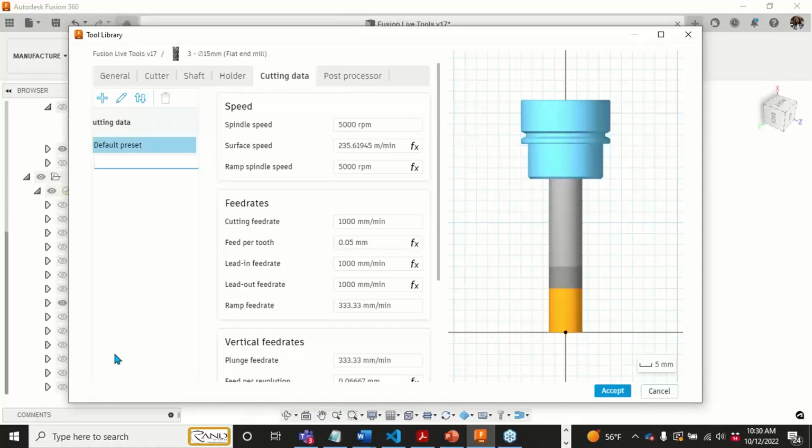So I can just hit plus. Maybe I've got one for 316 stainless steel, and so I enter in whatever that might be. Maybe a feed per tooth, something like that. Maybe I can add another one for 6061 aluminum. So the neat thing about these presets is that when I go to create my operations, I can access these presets.